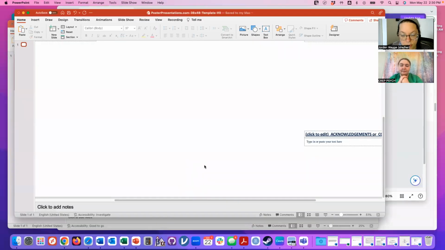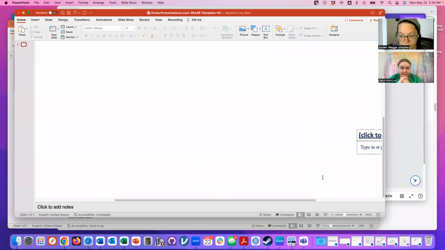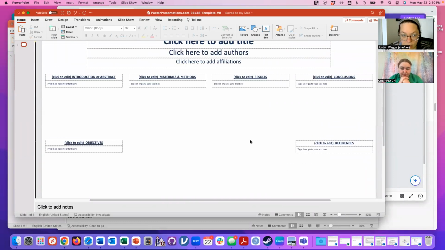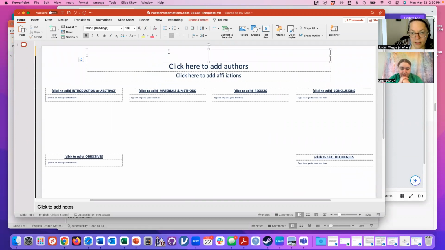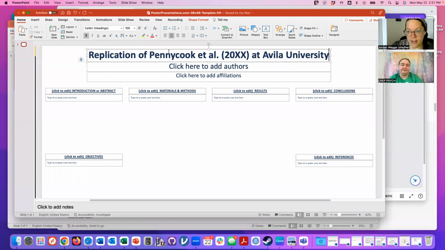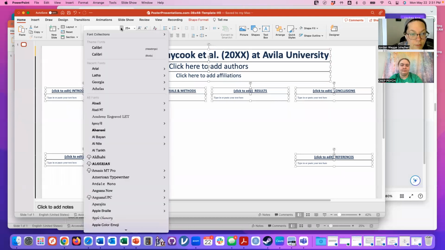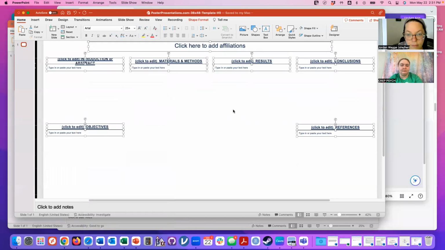So if I were to create a poster using this template, zoom in, I would start by saying, this is a replication of Pennycook et al., whatever their year was, I forget what it is, at Avila University. And then if this went down to multiple lines, I could just make it smaller. I'm going to change, I really don't like Calibri. Maybe it's just me.